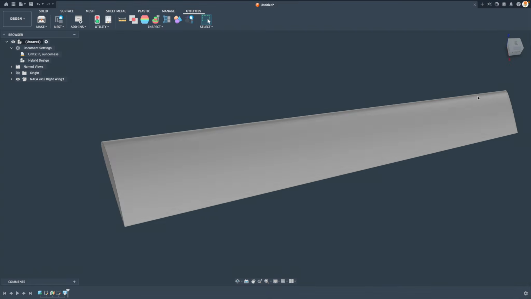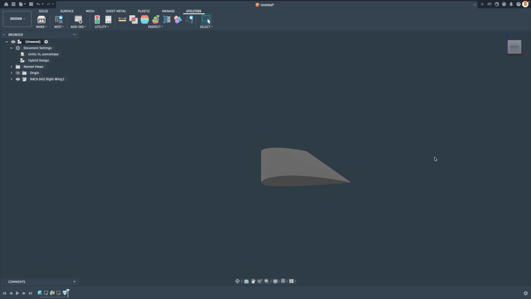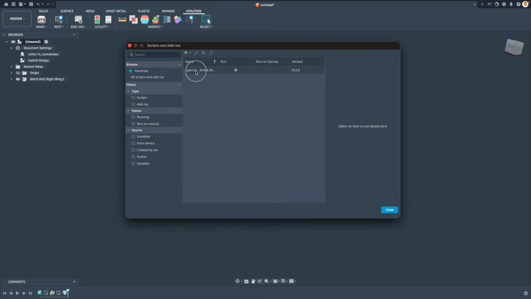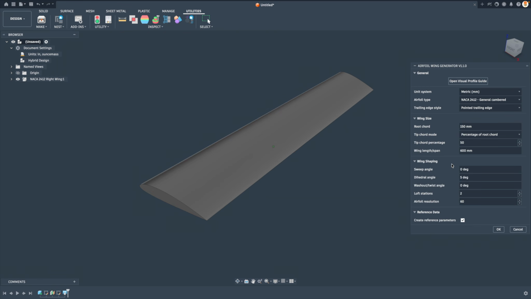It looks great. I'm going to switch to the front view so you can see that it is going up in Z toward the tip of the wing. You can see we have our root profile at the base of the wing. We have the smaller profile at the tip of our wing. To understand these settings further, let's go back to the script and run the airfoil generator.